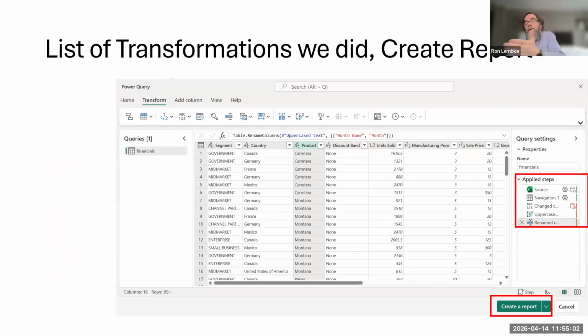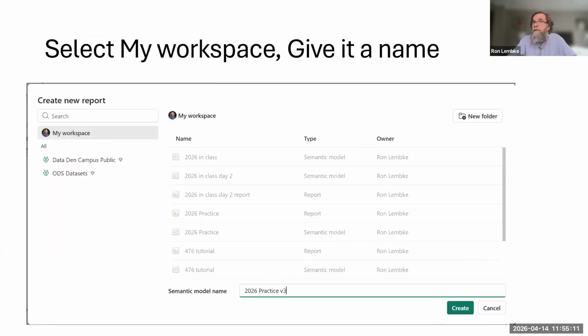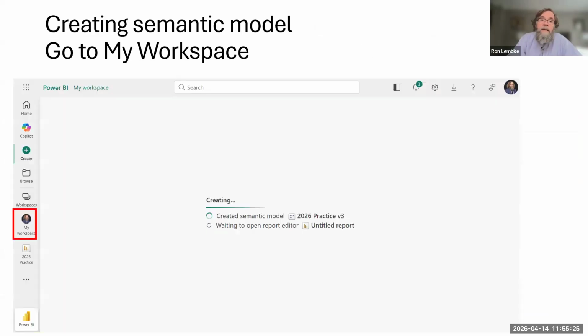So we could see a list of transformations that we made over there on the side. So we're going to click Create a Report. And now we have to decide what are we going to call this. So I went to My Workspace on this pop-up that comes, and I gave a name to this semantic model. I called it Practice Version 3, and I clicked Create. And so then it'll give you this screen saying that it's created the semantic model, and now it's waiting for us to open the report editor.